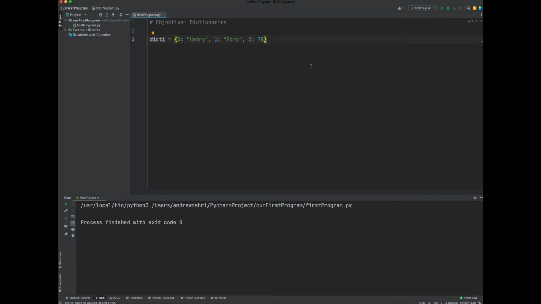Now, how do we access any of these members? Just like we've done with, let's say, a list item, we've used the index. So we have a custom-made index that we defined that 0 would have Henry, 1 will have Ford, and 2 will have the age 78. So for printing purposes, we could do something like this.